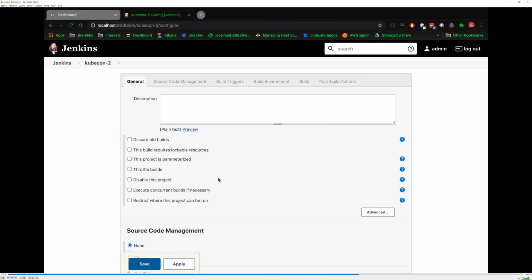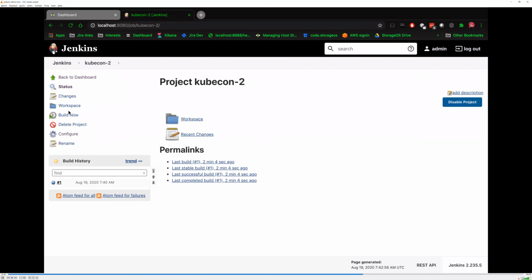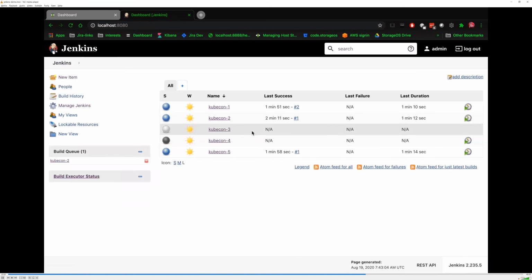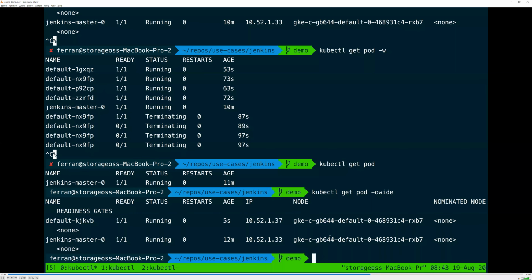Now, let's do another experiment. Let's do another test. Let's create a job that will take a bit longer to finish in this case and run it. We have the job running. Great. Now let's see what happens when we lose the Jenkins master.